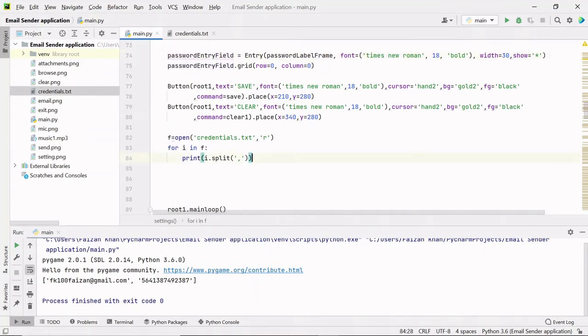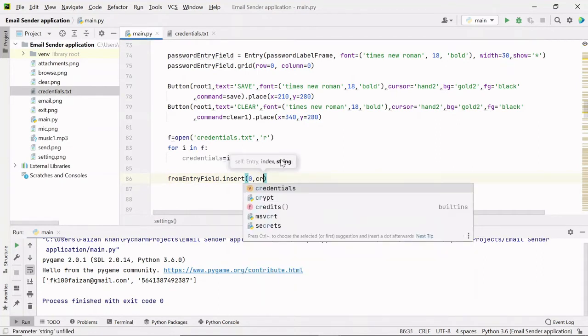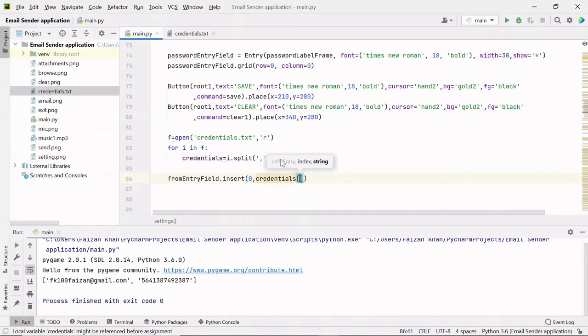So I'm simply going to keep it in a variable. Instead of printing, I'll store this in a variable credentials, just like we did earlier. And now inside this credentials we have this complete list. Now I'm going to insert this email address inside my from entry field. So I'll write from entry field dot insert, and at the 0th index I will insert the credentials element which is at index 0. As you can see, element 0 of this credentials list is nothing but this email address.